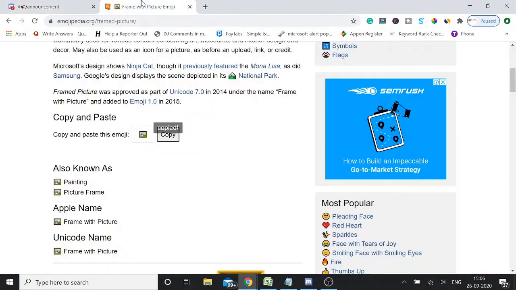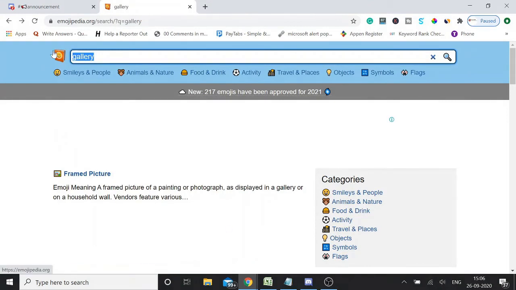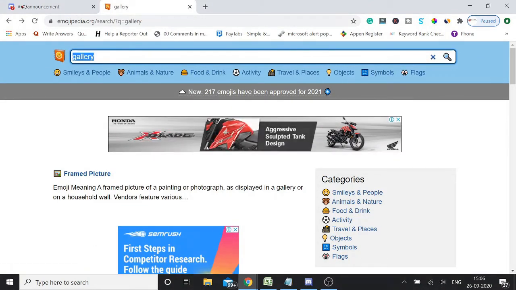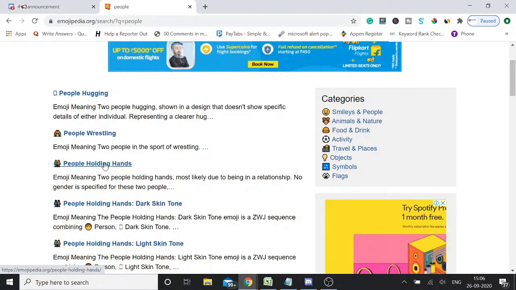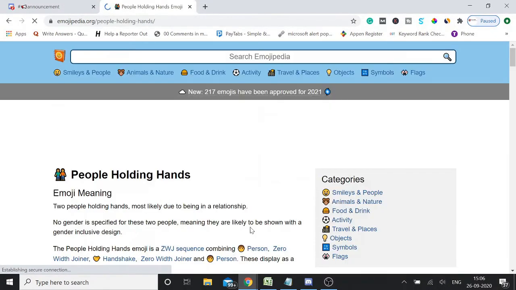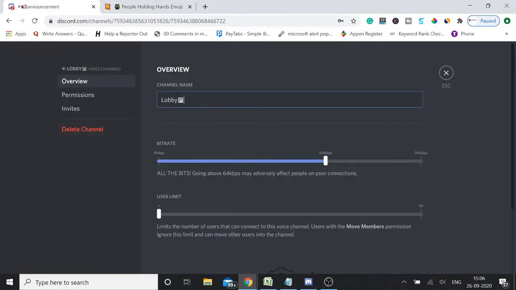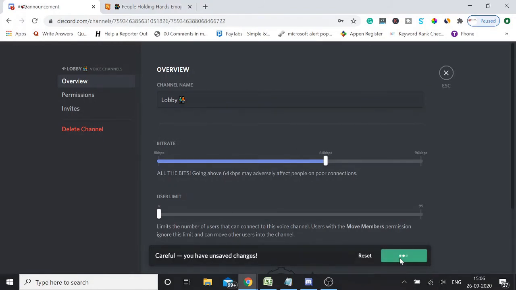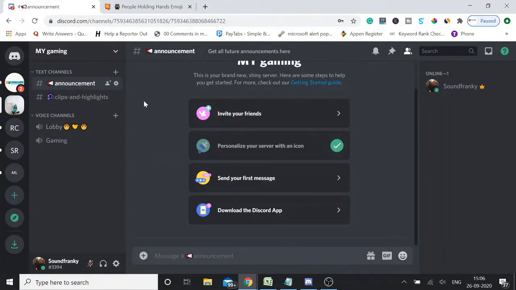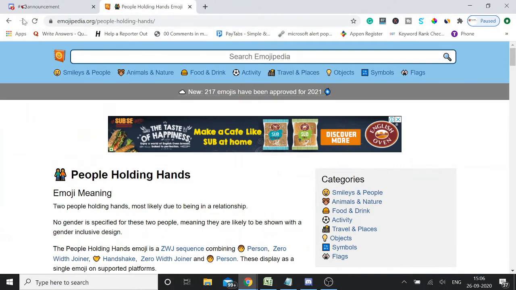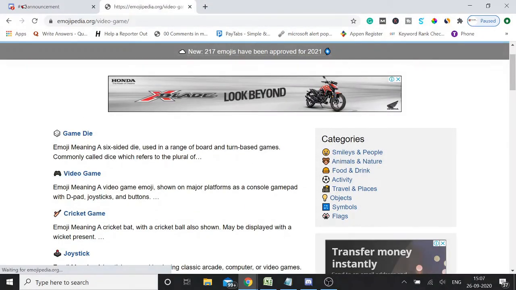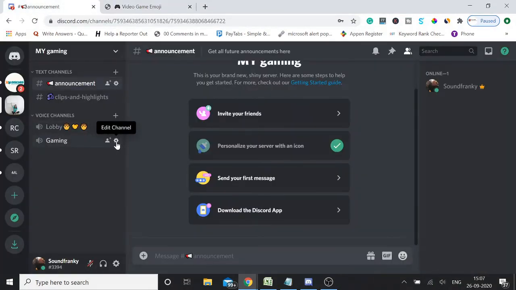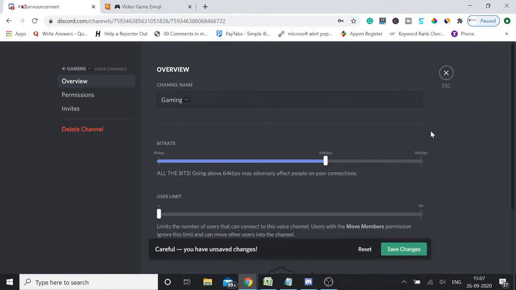It doesn't look so attractive. Let's take any other one. People. I take this one as of now. As I said, guys, do not forget to tell me which emoji you would choose to paste here. Okay, this one looks good now. Okay, now we have gaming, so we can choose something. Okay, this one is better. Click again on edit channel, paste, click on save changes.